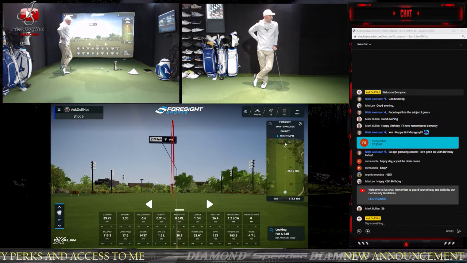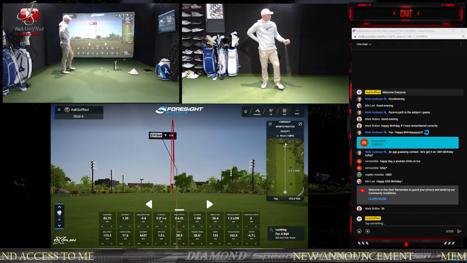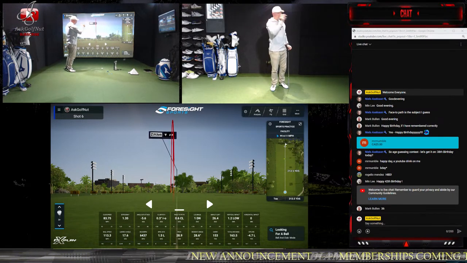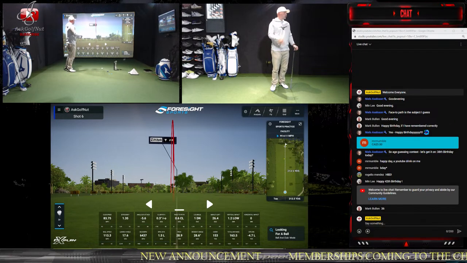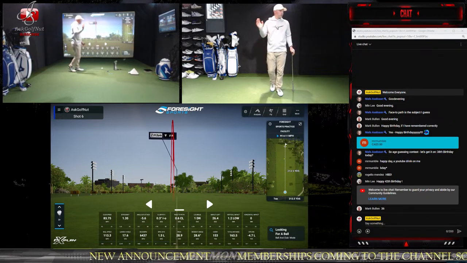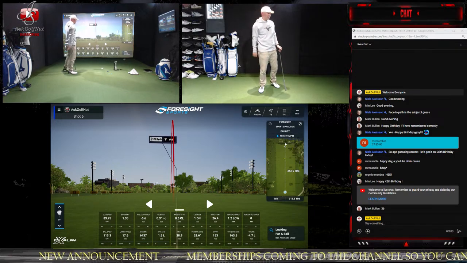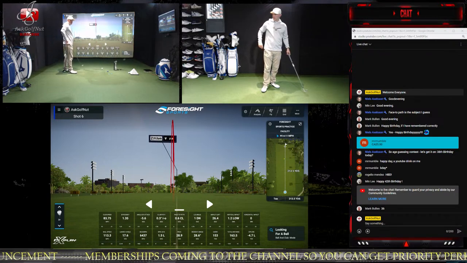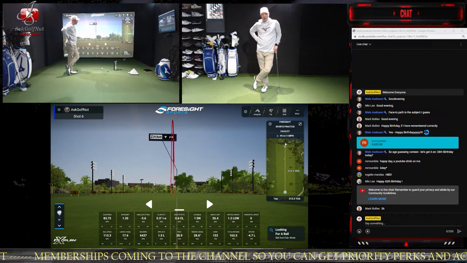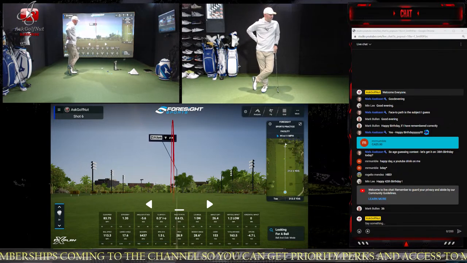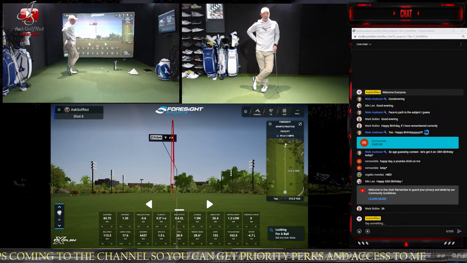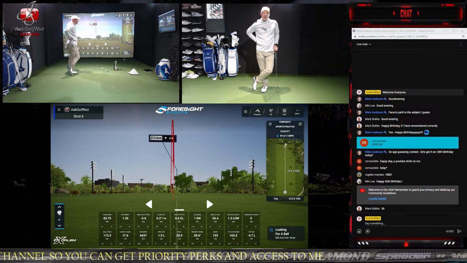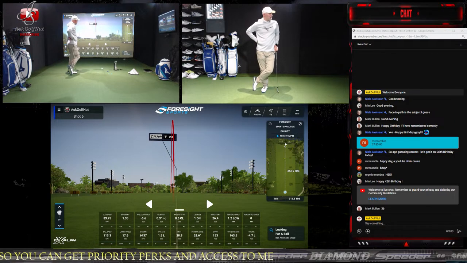Gone a fraction left, not too far, 4 yards, not the problem. Club path 0.3, face to path 0.6, so fairly boring. Strike was fairly good, 1.2 millimeters low, 0.0 on the horizontal, lovely. And it's gone 153 yards carry from a club head speed 5 miles an hour slower. So we've gained 20 yards in the air from a 5 mile an hour slower swing.